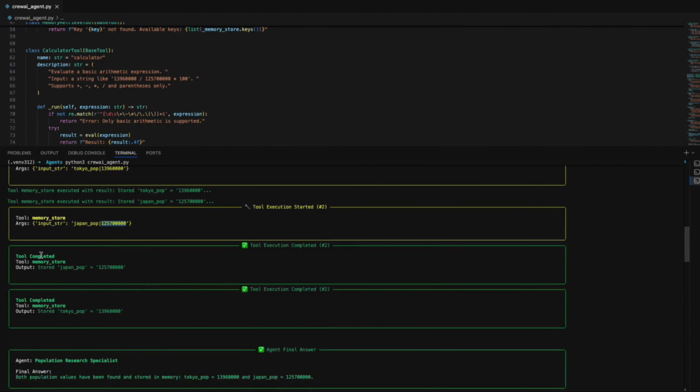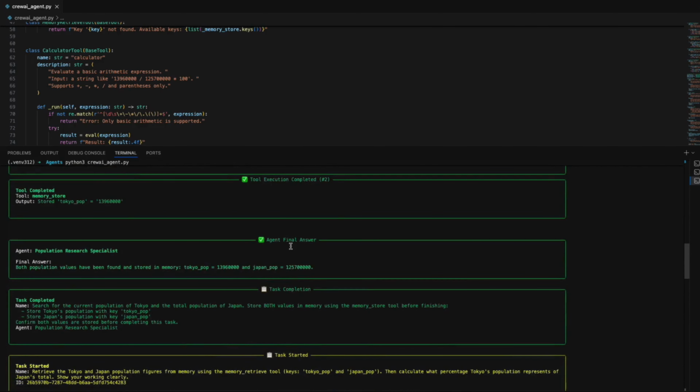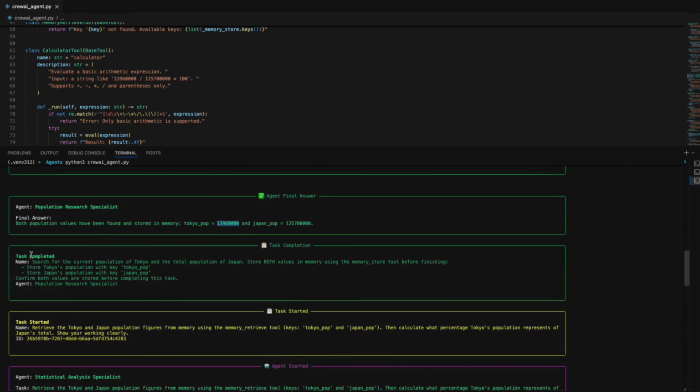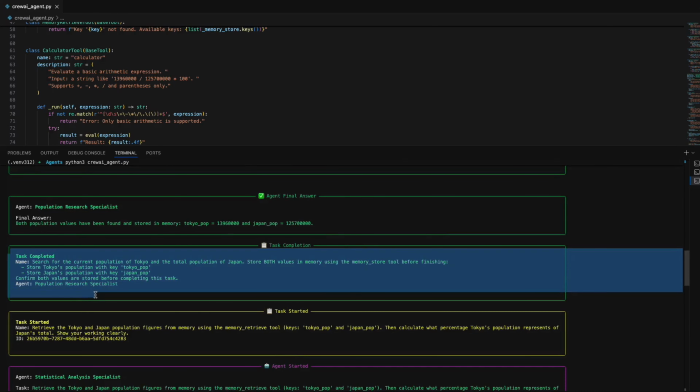Then we have completion of this. Then the agent's final answer, which says both population values have been found and stored in memory, with the Tokyo pop key having this value and Japan having this value. And it mentions the completion of the task. Now compare this with the LangGraph video.